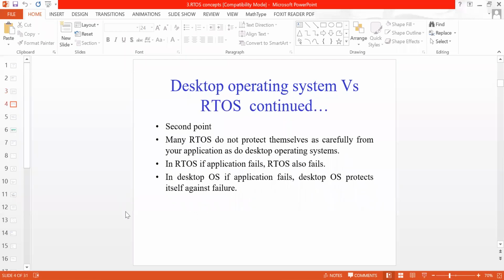Now the second difference is that in an RTOS, if the application fails, the RTOS also fails, because in an RTOS your OS and the application software are tightly tied to each other. That means they are highly dependent on each other. The failure of application software will lead to the failure of the RTOS. But in a desktop system, it will protect its OS against the failure of your application software. Means even though the application fails, your OS will not fail. It will protect itself against the failure of your application.